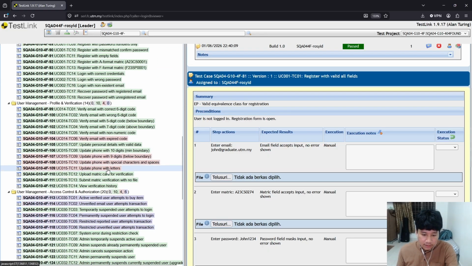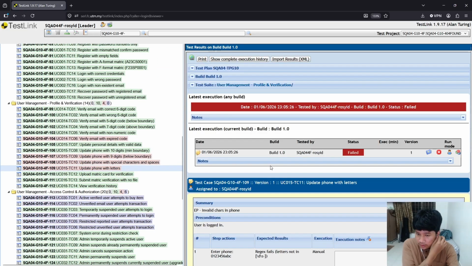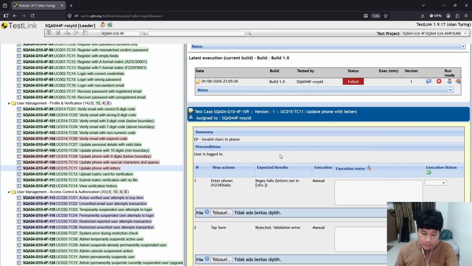And lastly is the use case 15, test case 11, update phone with letters. This is a negative test case under the invalid characters equivalence class. The precondition is that the user is logged in. The steps are enter the phone number with letters, then tap save. The expected result is that the regex fails and it will catch the validation bug.